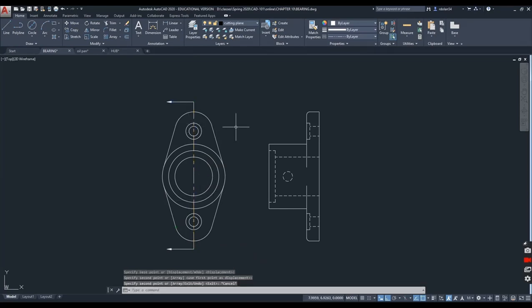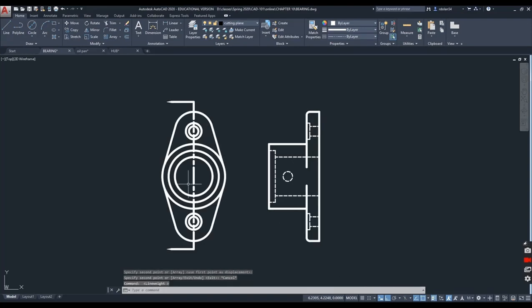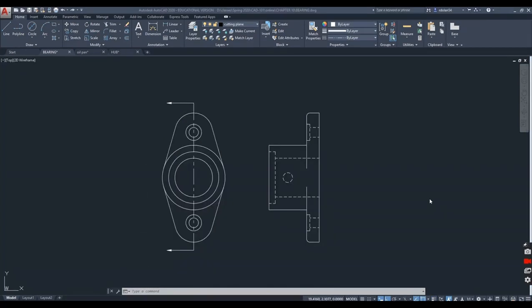Okay, so now I have my cutting plane line. If I turn on my thicknesses, you'll see that I have a nice thick line there. Now what we're going to do is create our section view on the side. Again, the arrows are pointing this way, so we're going to be looking into the object this way.